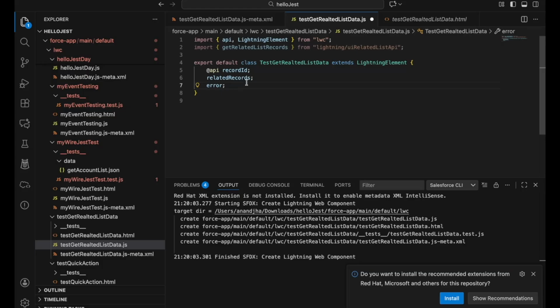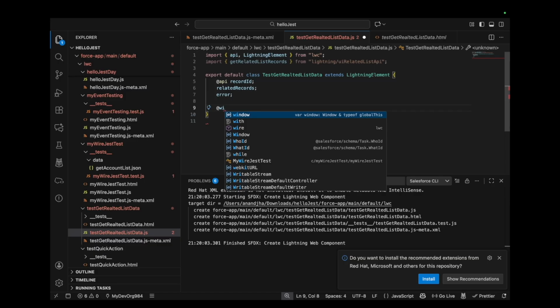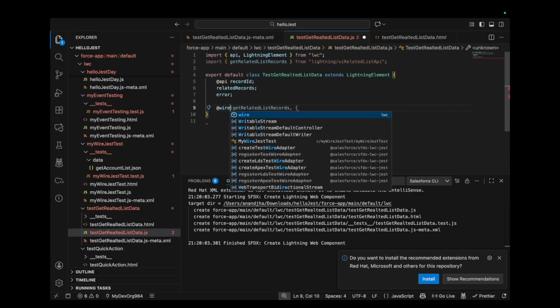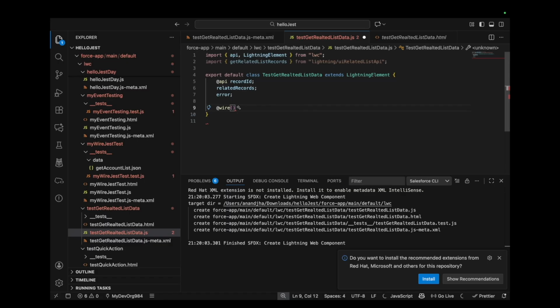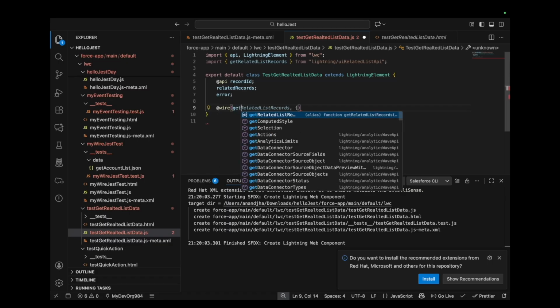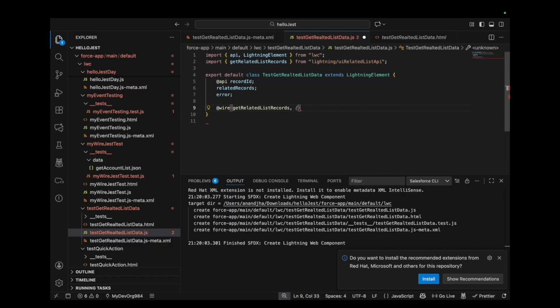Now our main part is how we are going to call this API. To call this, we can use the wire decorator, then use braces, and here we can use our getRelatedListRecords. Once you do this, it will ask for the parameter you want to pass, first the parameter and then the response you want to get. To give the parameter, we'll use parentRecordId here.